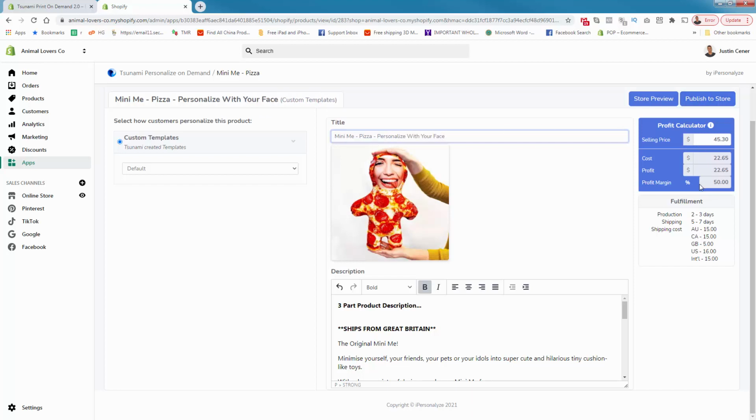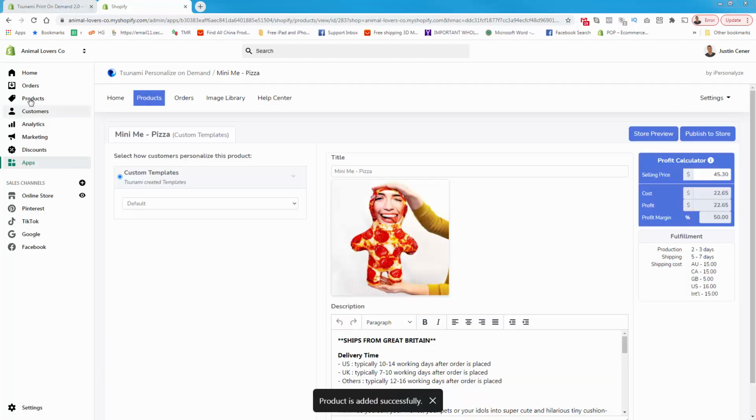Okay, over here we have the pricing, right? It cost us $22.65. Here's the different shipping costs that we have on here. So we want to make sure that we price ours accordingly. We'll go $59.99, get some nice profit margin on here, about 60%. And all we need to do is then click Publish to Store. Okay, we published it to store.